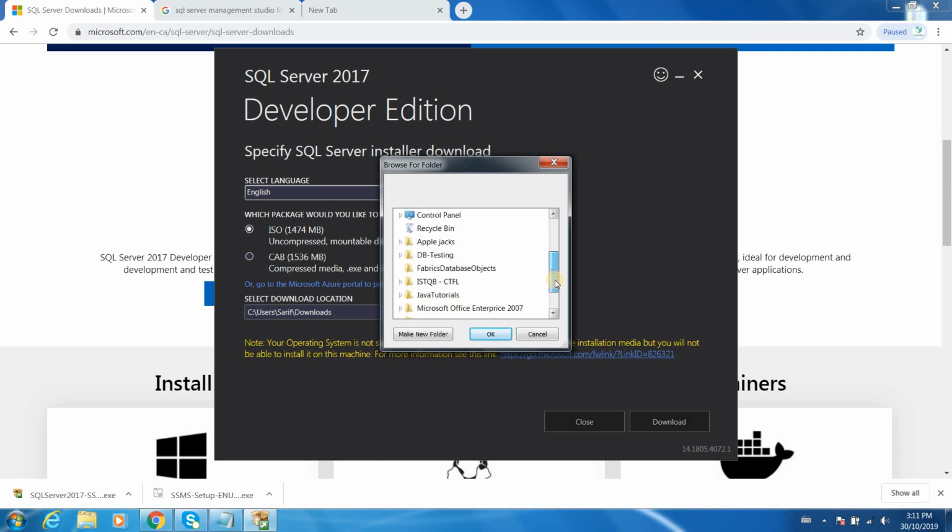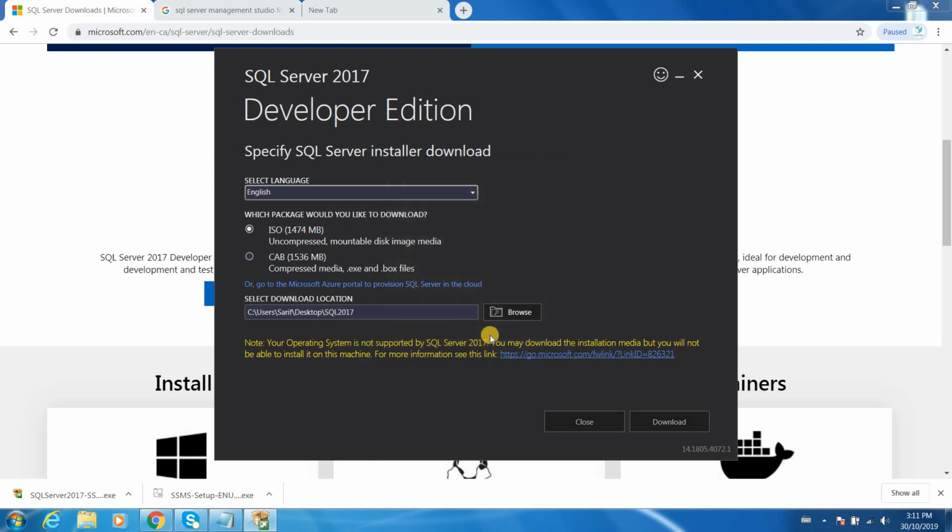I have a folder. I give it the name SQL Server 2017. Click on OK. You know, it's up to you if you want to change or if you want to keep it as it is, fine. So click on download.